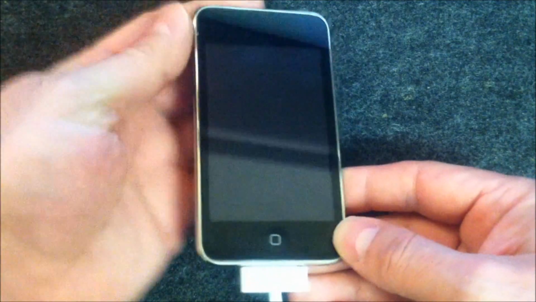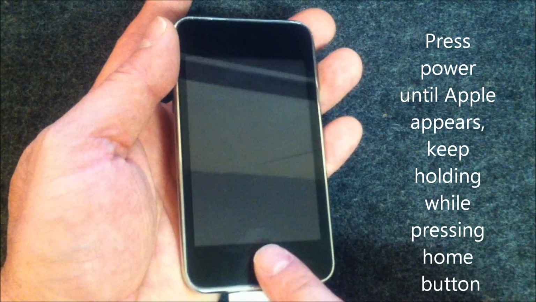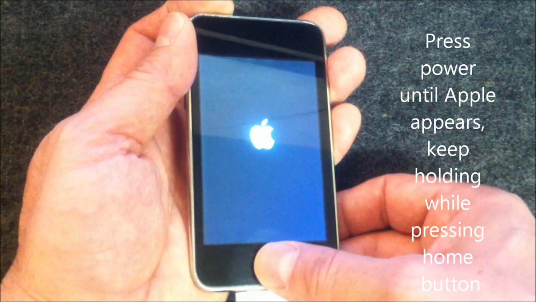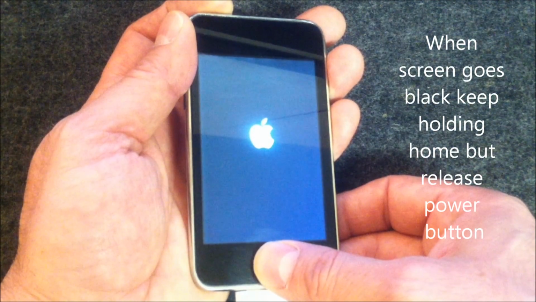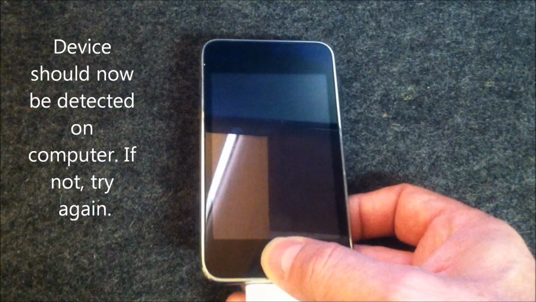What we're going to do is press the power button until the Apple shows up. Then we're going to also press the home button at the same time. Keep them both depressed until the screen blacks out. And then we'll release the power button, continue holding the home. So there's power, home. Go ahead and hold on till the screen blacks out, and then release the power button. Go ahead and keep on holding the home button until you see the device appear in DFU mode on your computer.